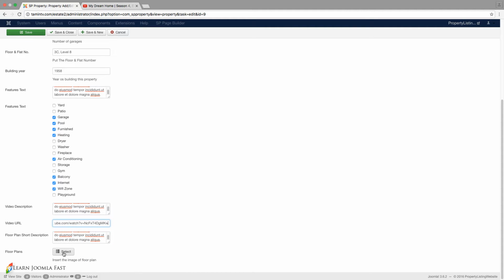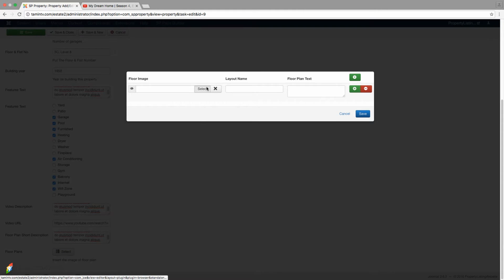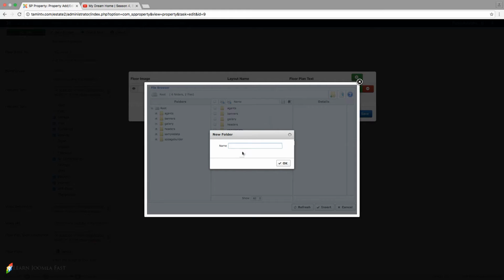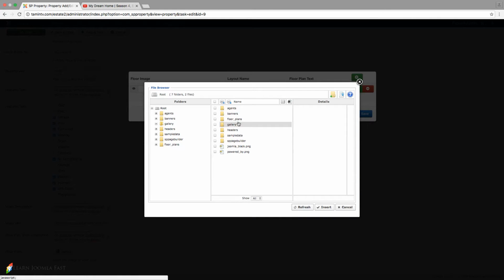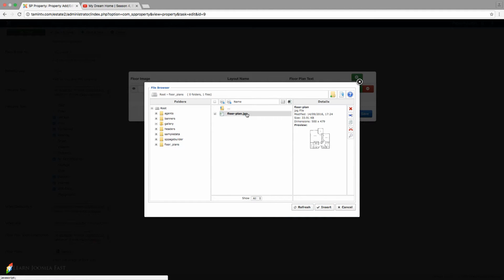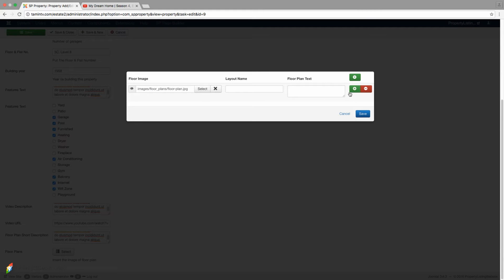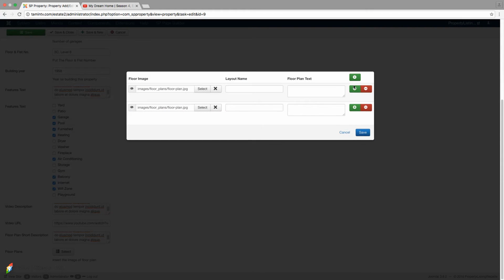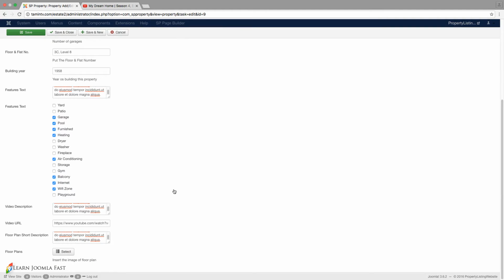And if you have floor plans, let's add a floor plan. First, you want to create a category for floor plans. And then let's upload some images, or an image, to the floor plan. This is always good to have there, because some people want to see the floor plan to know how to plan. So we'll add one, add another one, and then you want to click on save.